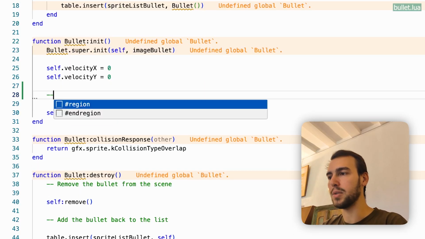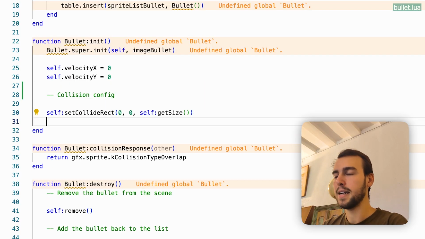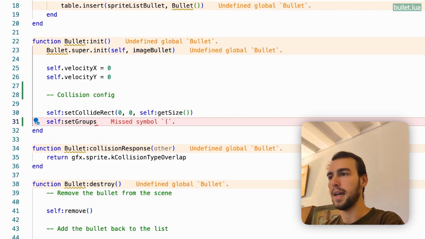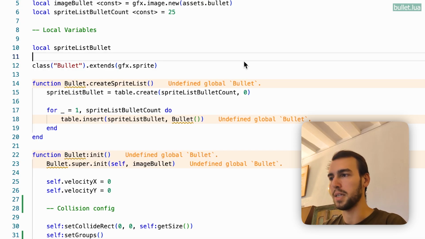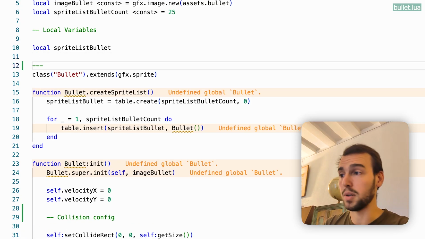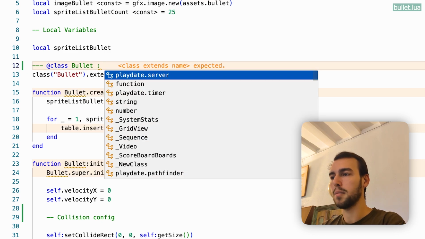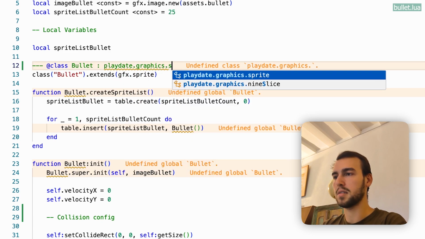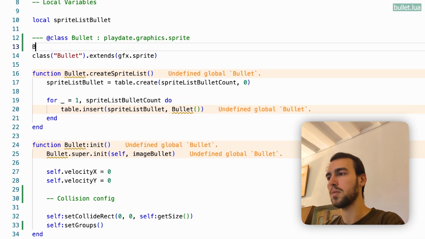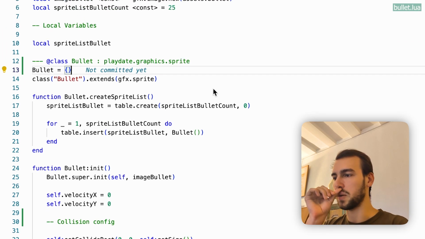And we're going to, again, do collision config, adding a comment there. And then we're going to do self colon set groups. And I don't have autocomplete here. I'm just going to add the autocomplete really quickly. Three dashes above class bullet, at class bullet colon playdate.graphics.sprite. And then we need to add an empty table. We're going to do bullet equals empty table. So that's going to help us with the autocomplete there.